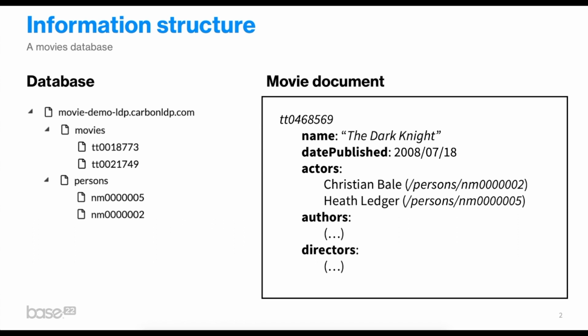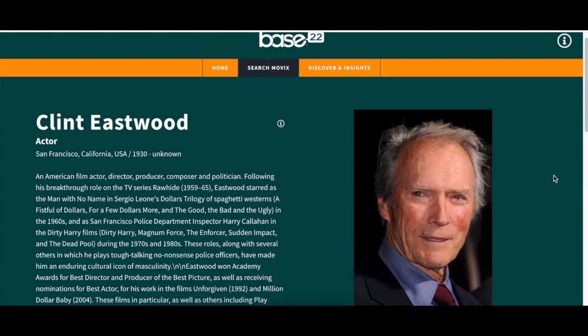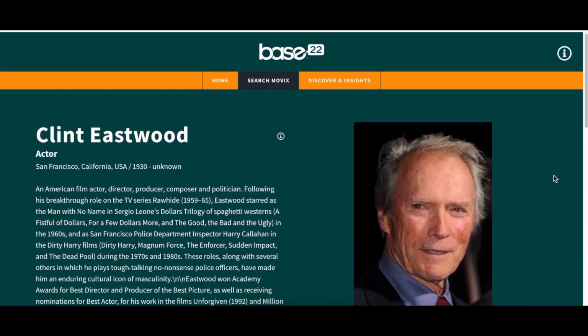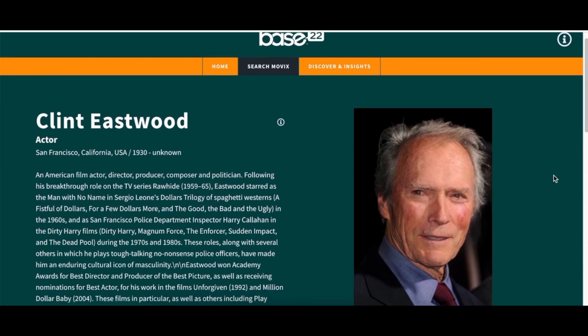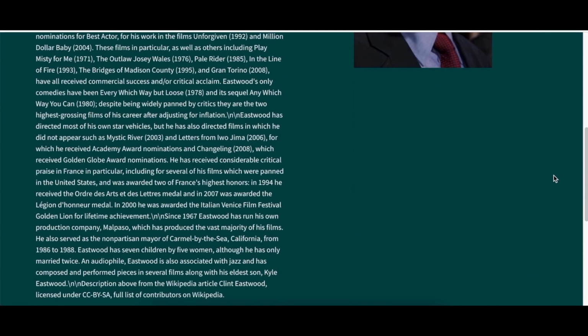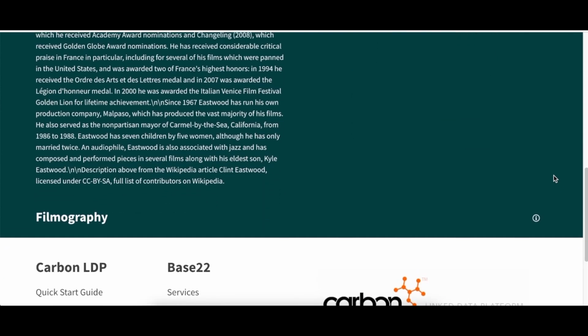For this example, we are using our own MovieX demo. In it, we have a view in which you can see detailed information about people. At the end of this view, we want to be able to display the filmography related to this person. Let's work on the query for this.